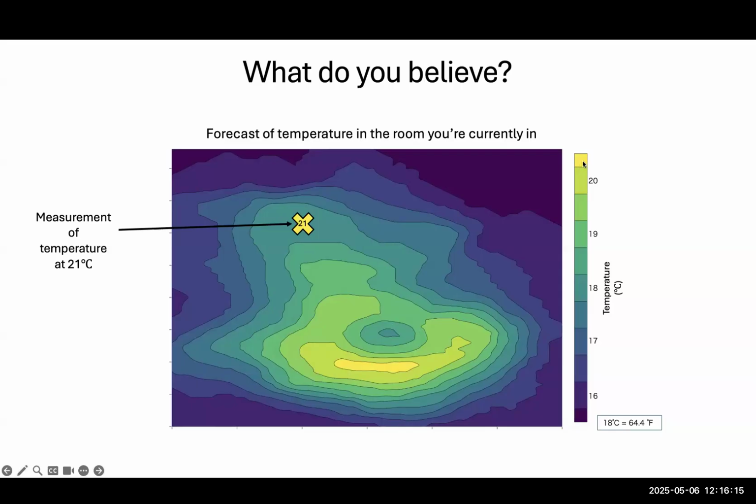So yeah, our forecast, our model says, okay, it's going to be about 17 degrees Celsius here. But if I have a thermometer and take a measurement at 21 degrees, which should we believe?